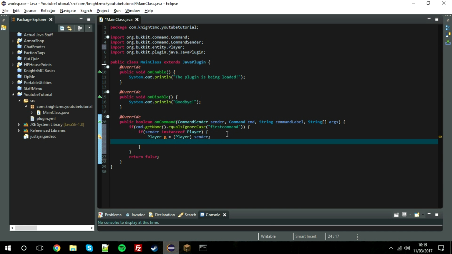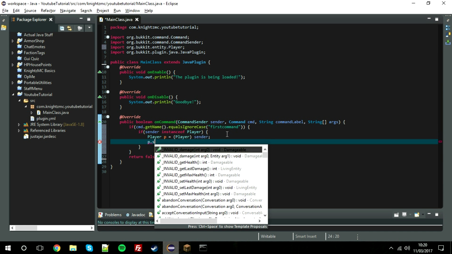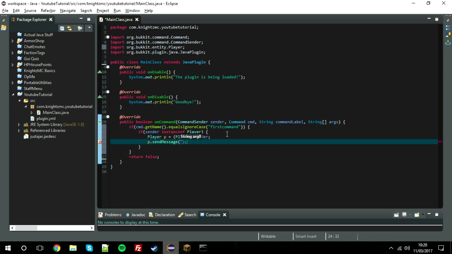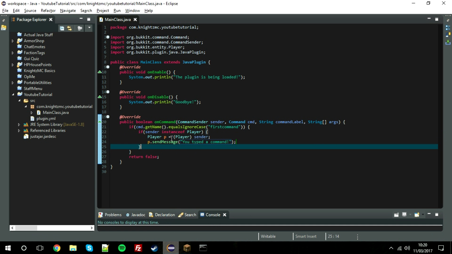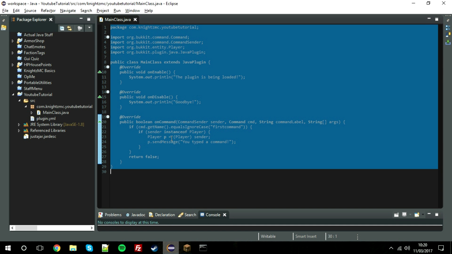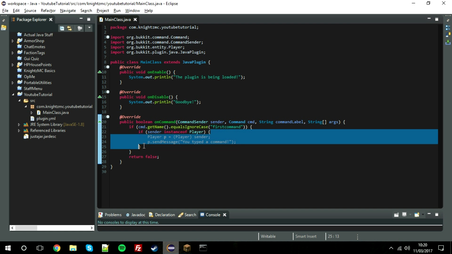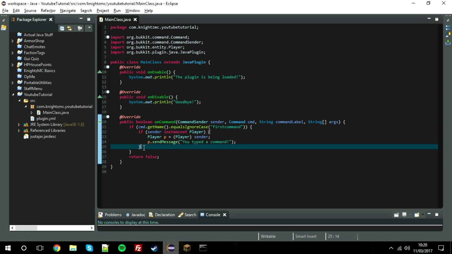So let's do p.sendMessage, enter, and then "you typed a command." Indent it a little bit. If you do Control A and then Control Shift F, it auto-formats and makes it look nicer. Okay. Now, how about if we want it to do something if you're the console instead?